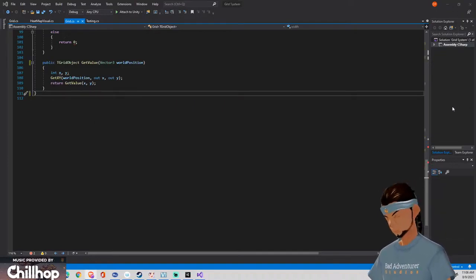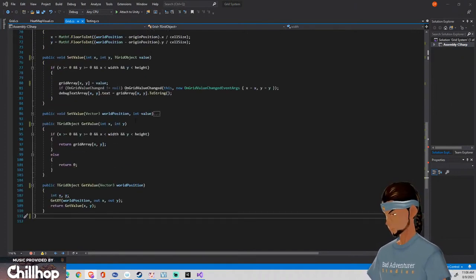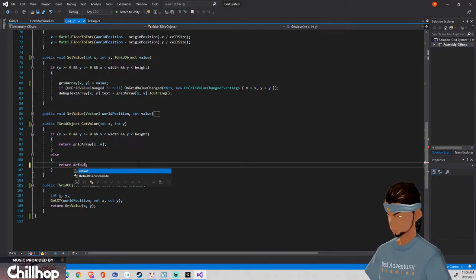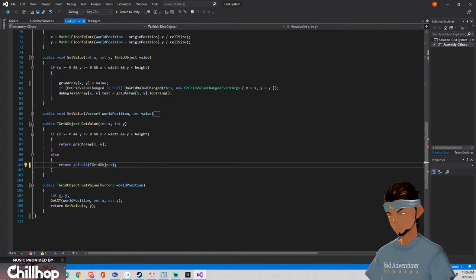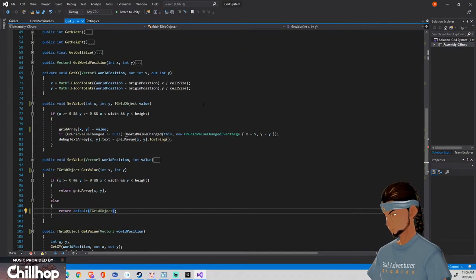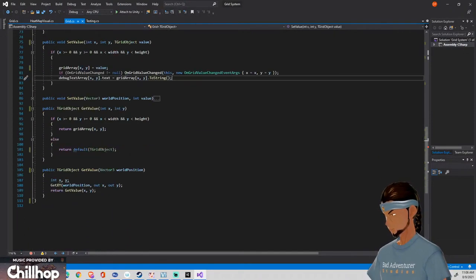Okay, so all have been changed to use a custom grid object. And here on the get value, we have an error since we are returning a default value. For the integer, we return the 0, but in this case, we don't know what type we're going to have, so we can use the C# keyword default in order to return the default of the grid object. If our grid is made up of ints, this will return 0. If it's made up of booleans, this will return false. And if it's made up of any custom type, it will return null. Okay, so that's pretty much it. Now our grid script, instead of working just with ints, can work with any type we want.